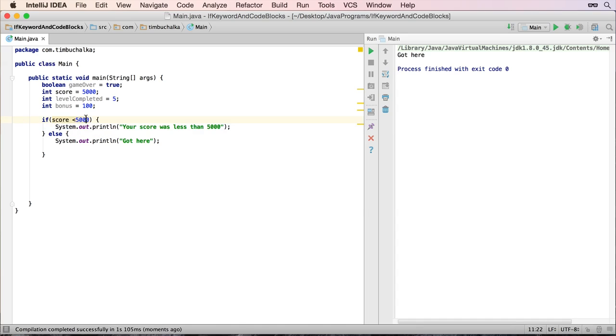So what happens then is the computer goes on to the next part here, which is an else statement. And because we've got no other condition there, it says, okay, in all other circumstances, I'm going to just print "got here". And that's why it printed got here. If we then change this to put less than or equal to 5,000, we get the message "your score was less than 5,000". And now the else wasn't executed, so this line didn't get executed because the first condition was fulfilled.